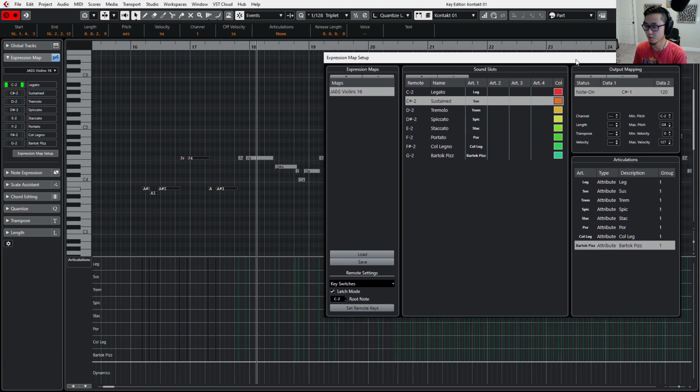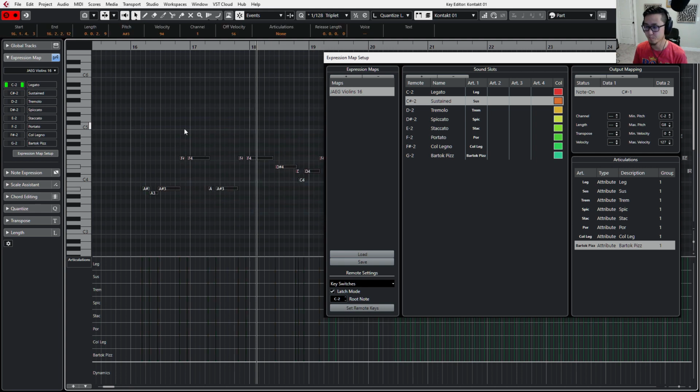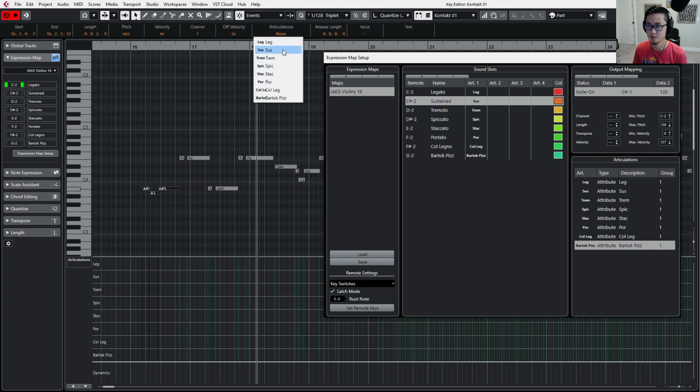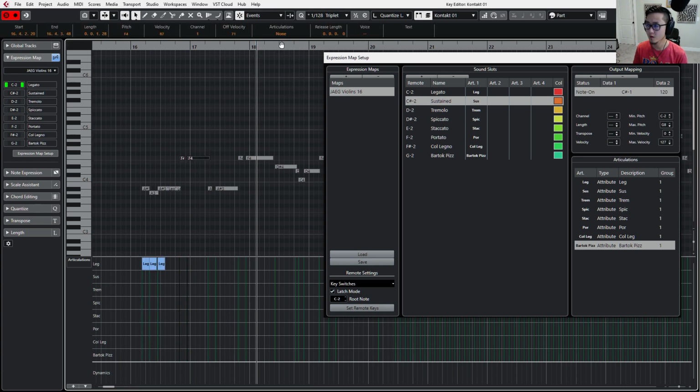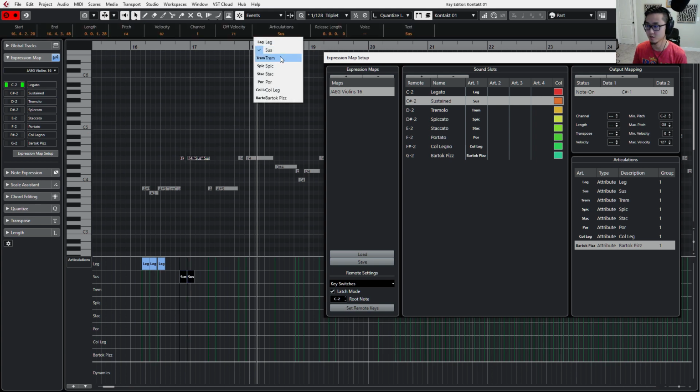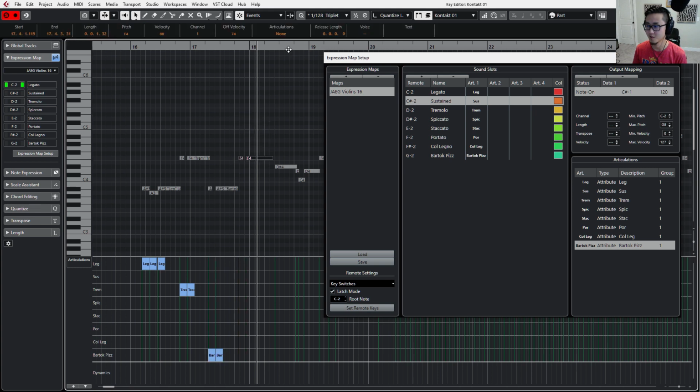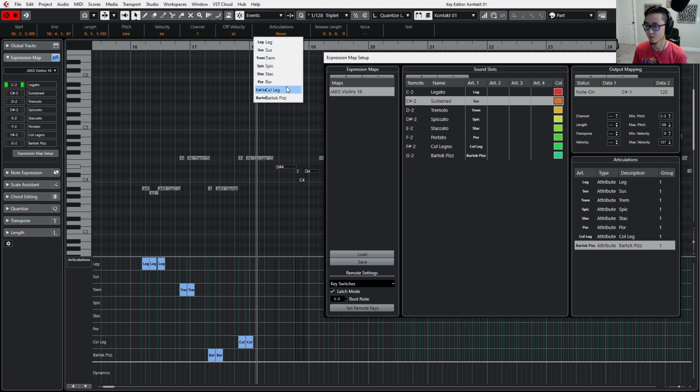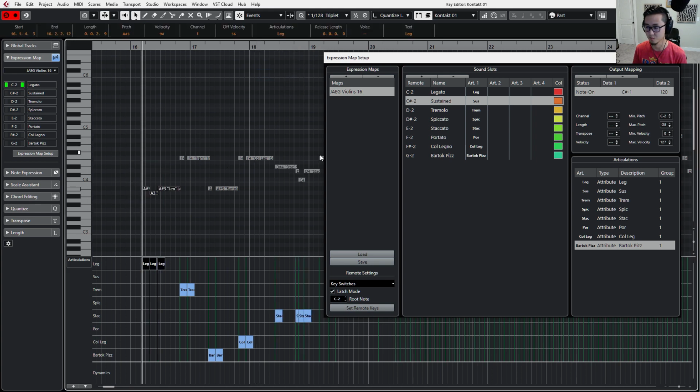Okay, so the attribute mode is all selected, and how this would work is I would actually highlight all the notes that I want changed. Then we have, actually let's do tremolo again. Why don't we do Bartok pizzicatos and follow that up with some staccatos here. Let's press play.